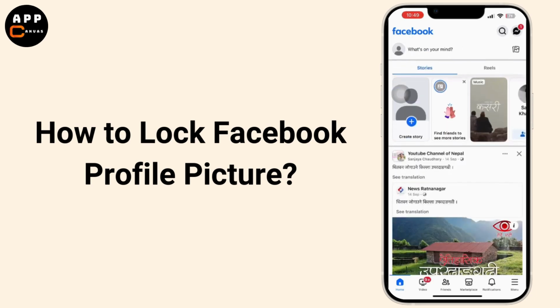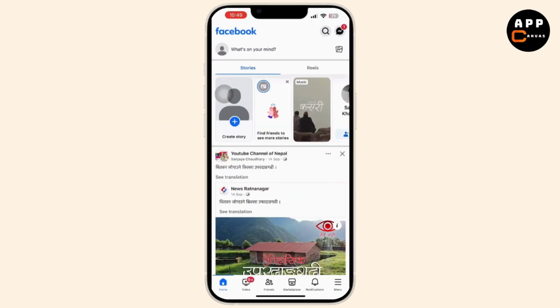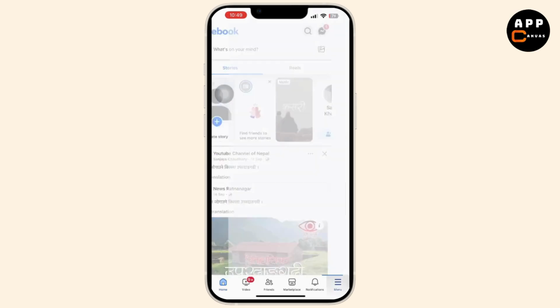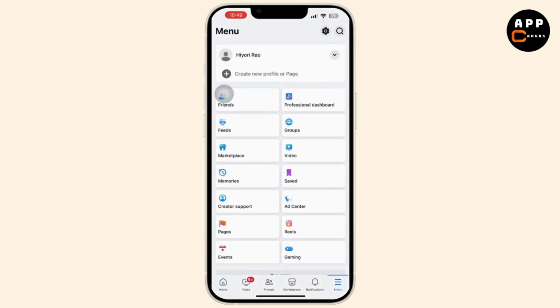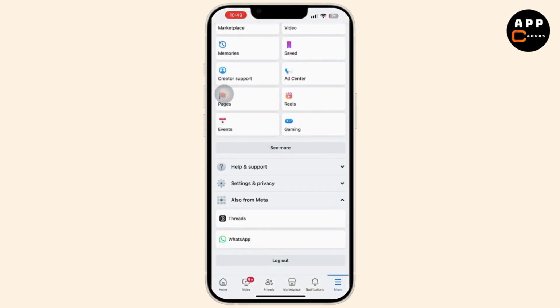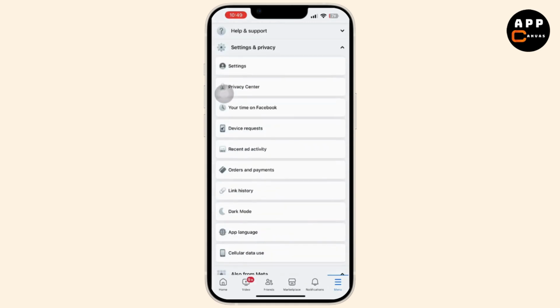So let's get started. First things first, open your Facebook account and log into your Facebook page. After you do so, simply tap on the three dashes option available in the bottom right corner of your screen and navigate to the menu. Now in the menu, scroll down and tap on the Settings and Privacy option available there.